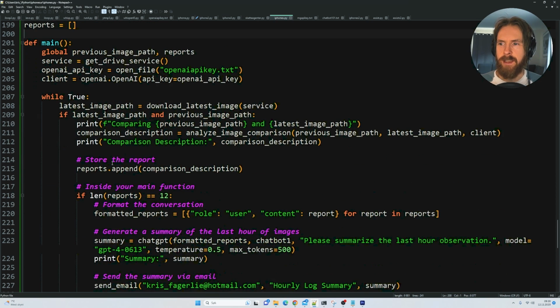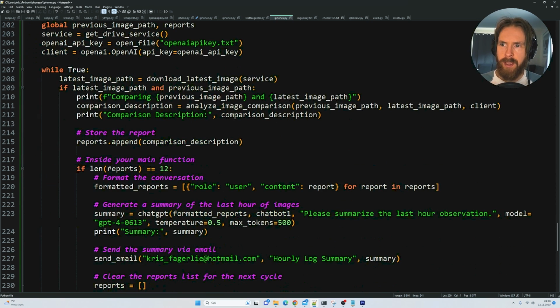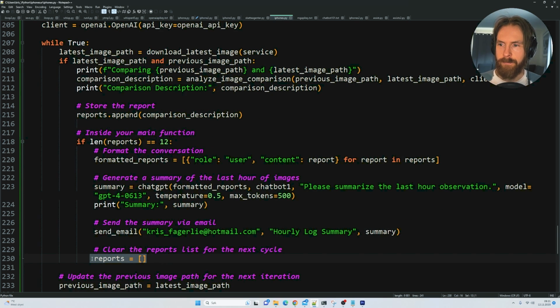If you see our true loop here, we have if reports equals 12, then we're going to trigger this. Because I wanted to collect logs every 5th minute for 1 hour. So 12 times 5, that's 60 minutes, right? And when this is equal to 12, we're going to summarize the last hour of observations. And this is what's going to be sent to our email. It's called hourly log summary. So I thought this was pretty cool. Then we clear the report list for the next cycle. So after 1 hour, this list gets wiped. And we start all over again, right?